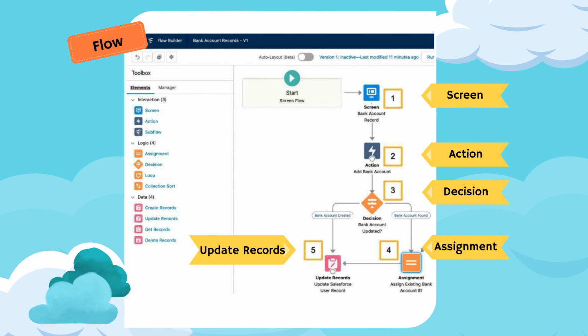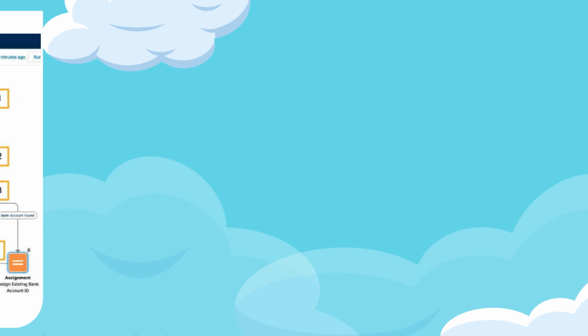Step 1 captures account details. Step 2 adds a bank account using external services. Step 3 checks if the bank account needs updating. Step 4 assigns the existing bank account ID if it exists. And Step 5 updates the Salesforce user record. Now let's dive into each stage and see how it contributes to our streamlined process.